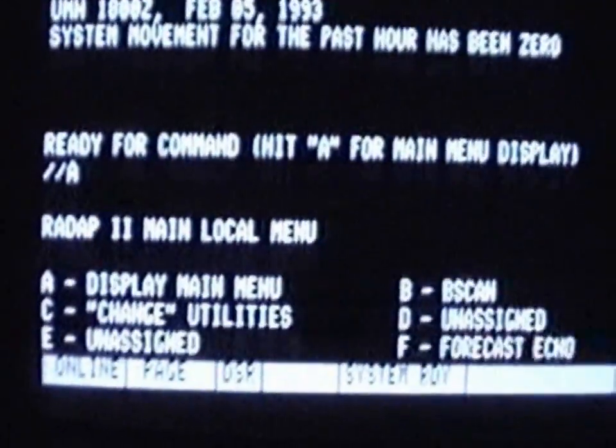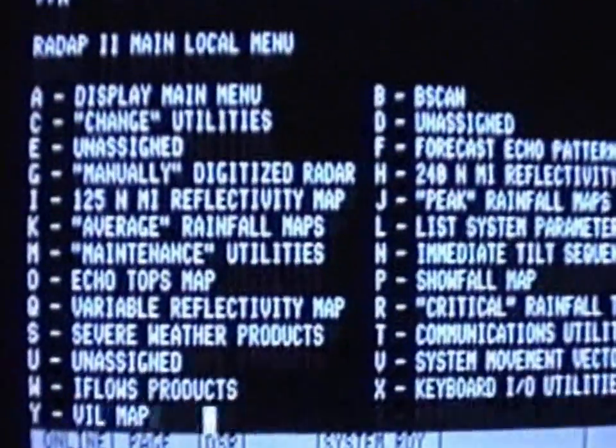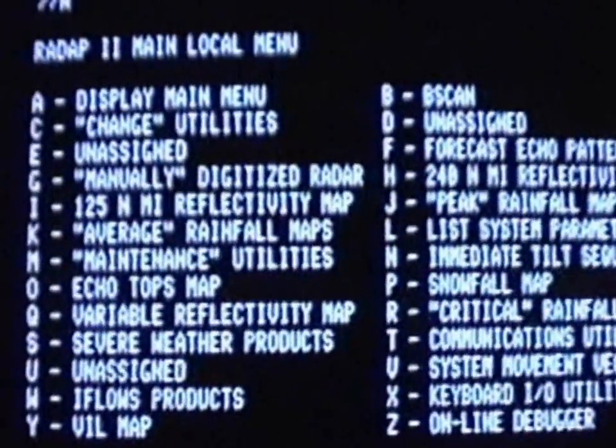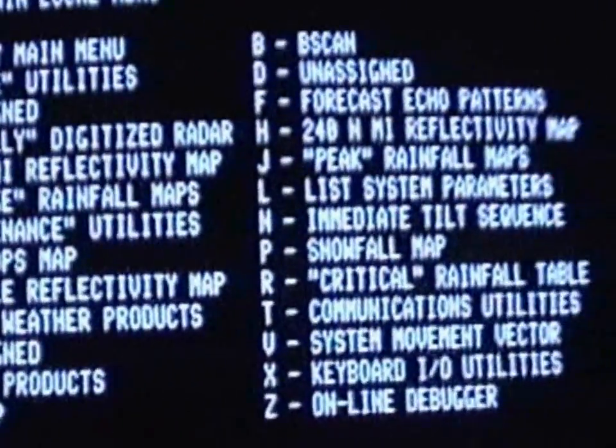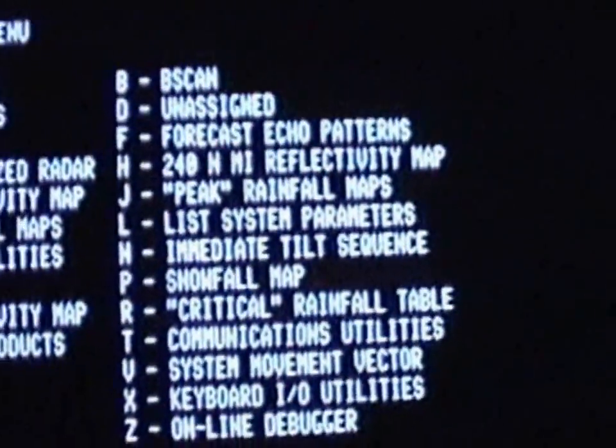It says system movement for the past hour has been zero. It's very antiquated stuff. If you were to press A, like for the main menu, see how slowly it comes up. It's way down to main menu. All the stuff that it's got there. It's pretty interesting. It's old, but it works, you know.